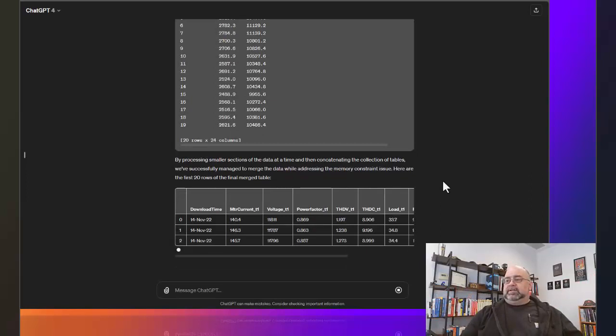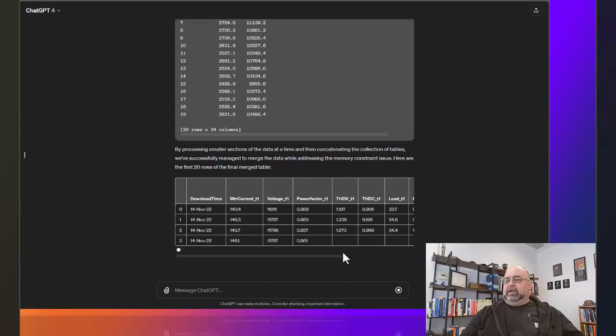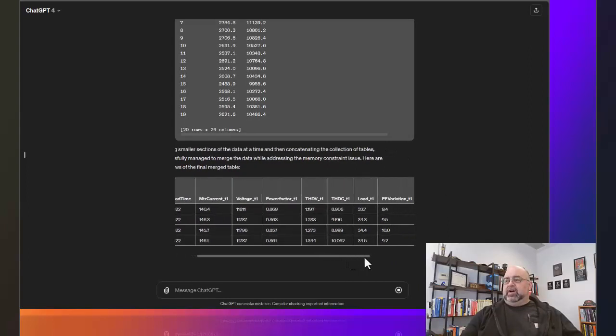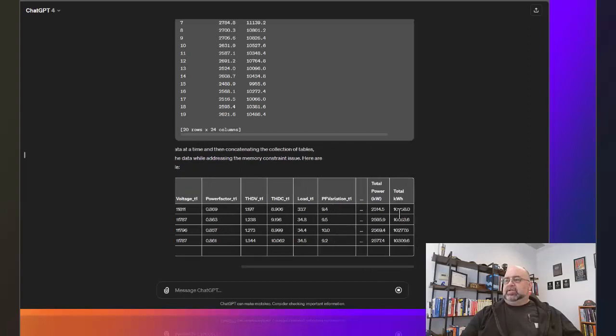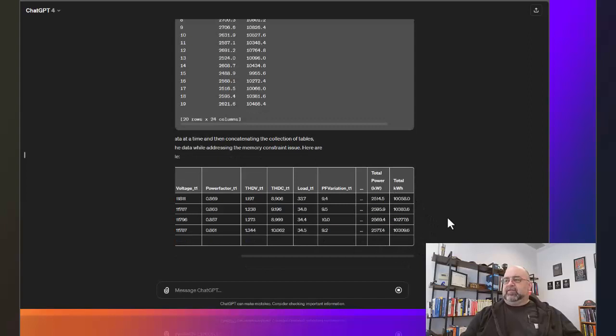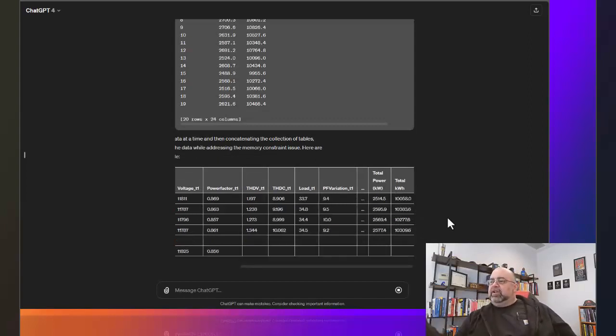And it's taking a look at everything. Now let's see what it thinks we are as far as... okay, so total power. There we go. That looks more like what I would expect to see from that location. Now total kilowatt hours is incorrect.